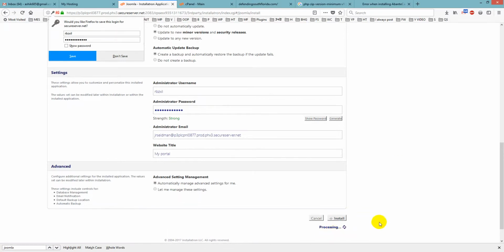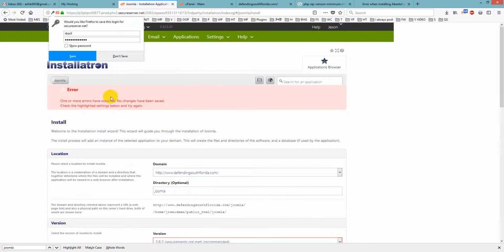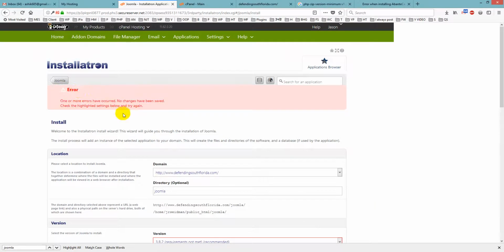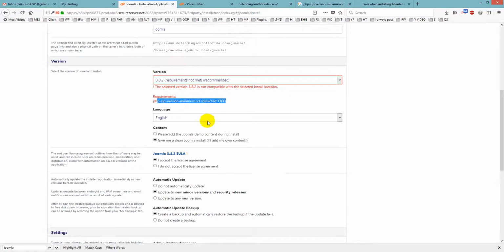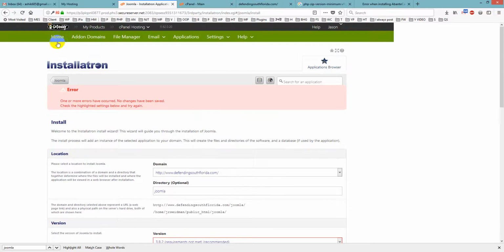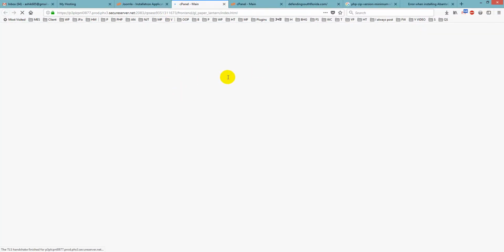It shows processing, and now you see there is an error here, and this error is about this selected version 3.8.0 is not compatible with this selected install location because php zip version minimum version 1 detected off. So how can I fix it? To fix it, first I will go to the home section again. I mean click on this and go to the home directory.